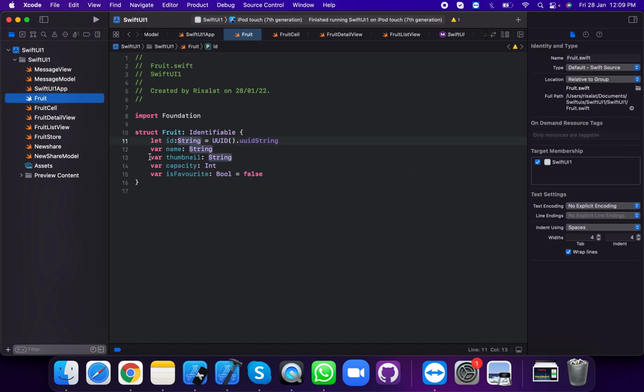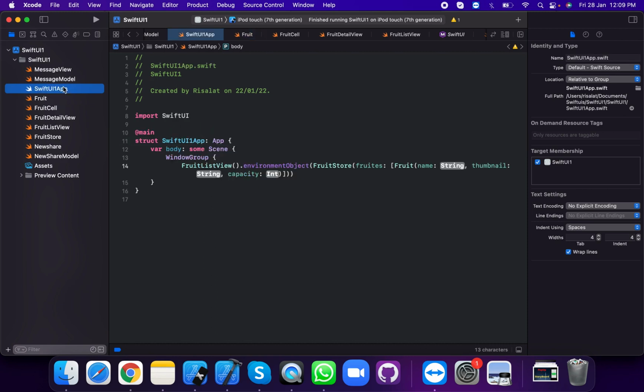Suppose this is our fruit structure: name, thumbnail, capacity, which are provided three actions. So this is the SwiftUI app, and this is the initializer. Suppose the first fruit is apple, name and thumbnail. Suppose this is the apple and capacity is 200, and we're going to create the second fruit, the same, grapes, thumbnail is grapes, and its capacity is 213.